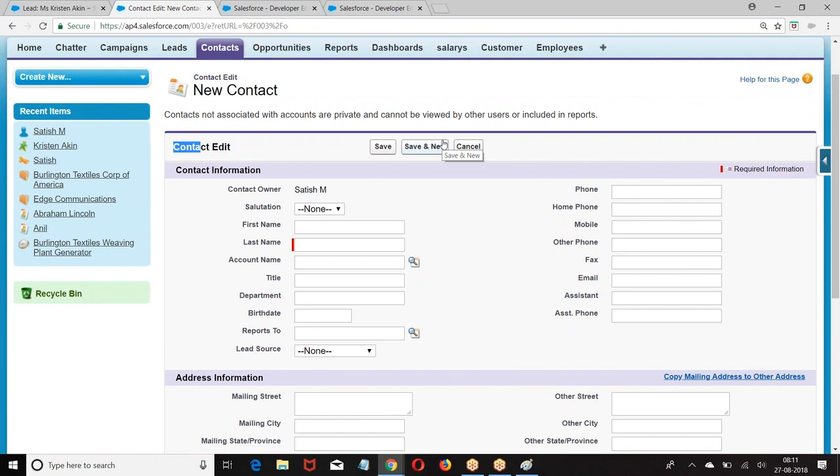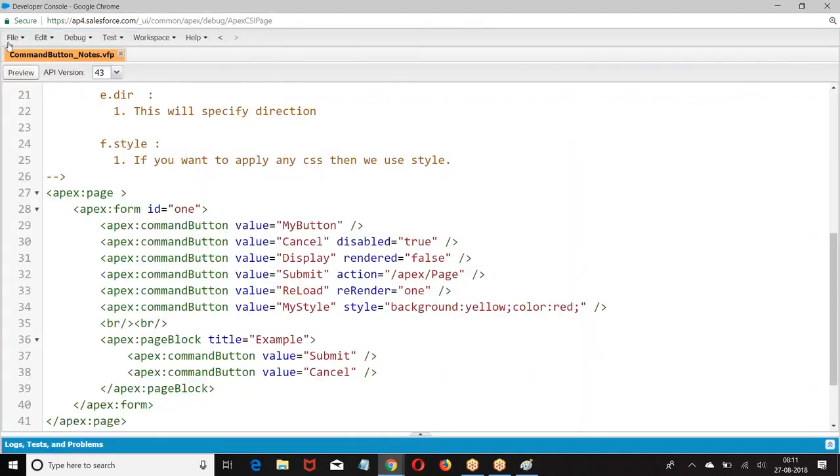So how do we display these buttons on the header of the page block? Right now, if I give Apex command button, they are getting displayed in the body of the page block. I want the buttons to be displayed on the header of the page block. Then what is the component we need to use? Look at the next component we have.